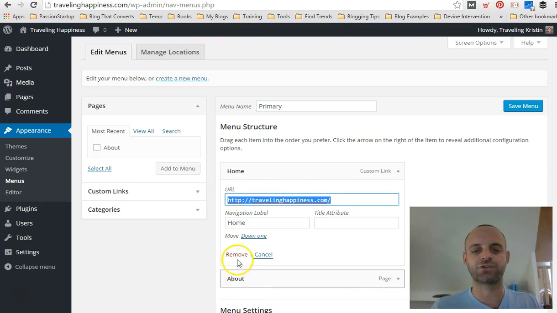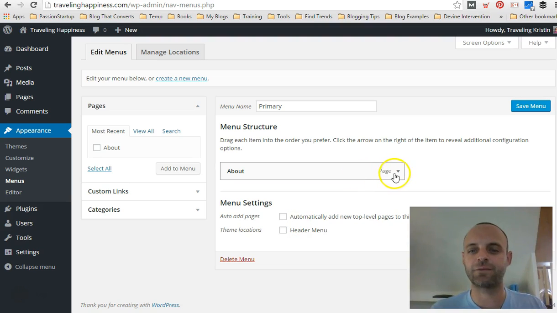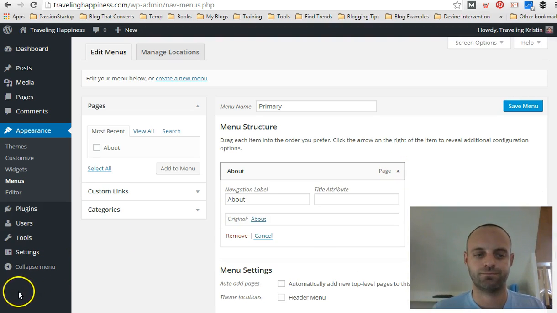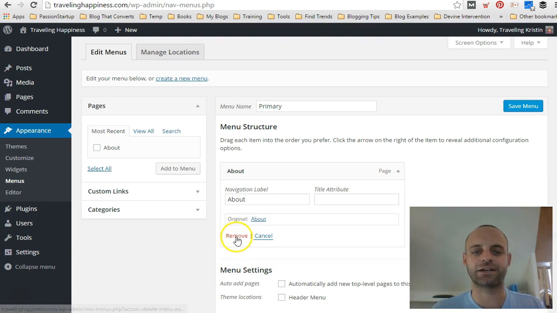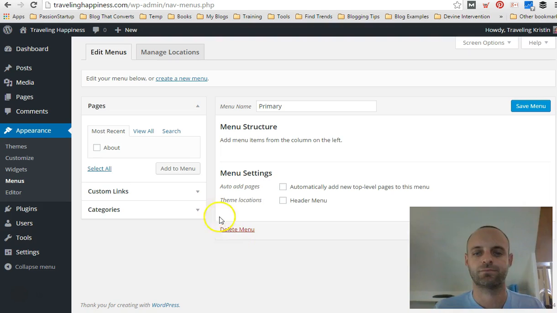So I can remove this element. And then for the About page, I can do the same thing. I just click on the arrow, and then I click on Remove. Okay. And now what I want to do is I'm going to add those back.